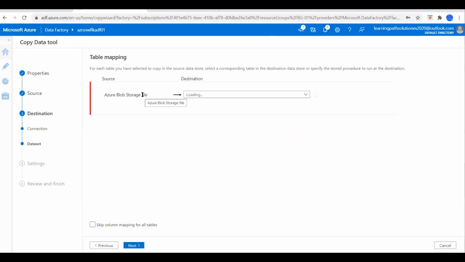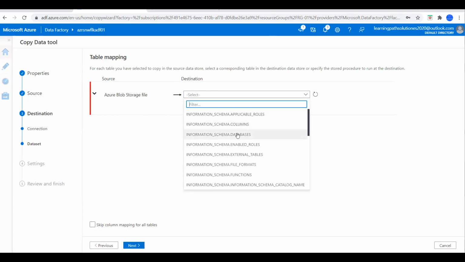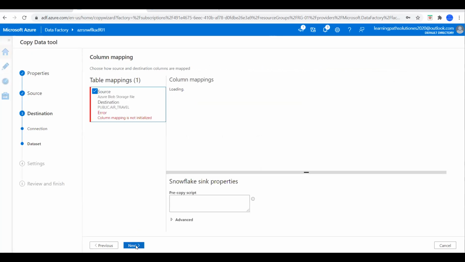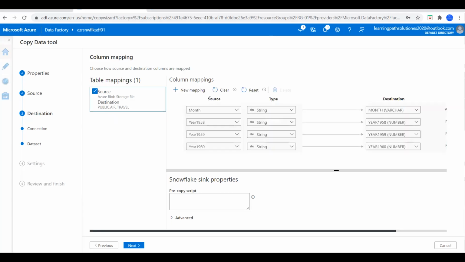And here now we need to choose the destination, which table we want to load this data into from Azure Blob to Snowflake. So I will select the destination. So I will look for our table, public underscore travel. So this is where we want to load the data. So here we can choose this option if we want to skip column mapping. For now, I will do this column mapping. Let's go to next. So now it's initializing. So now we can see the column mappings once it is loaded.